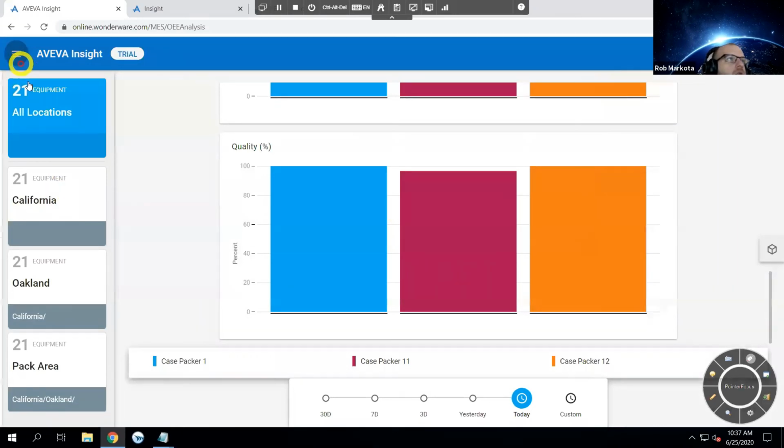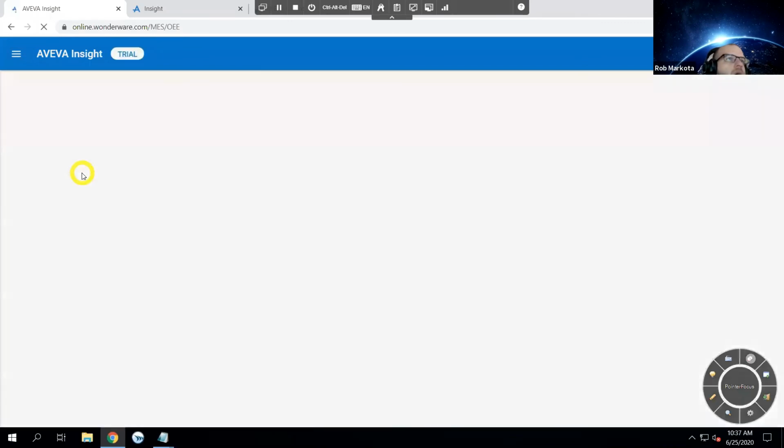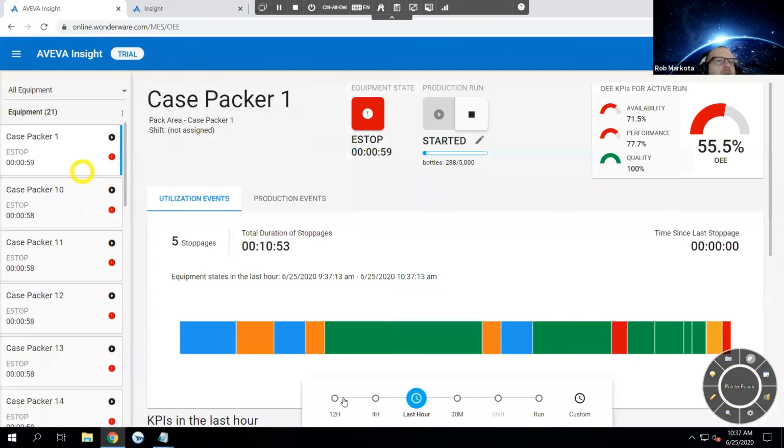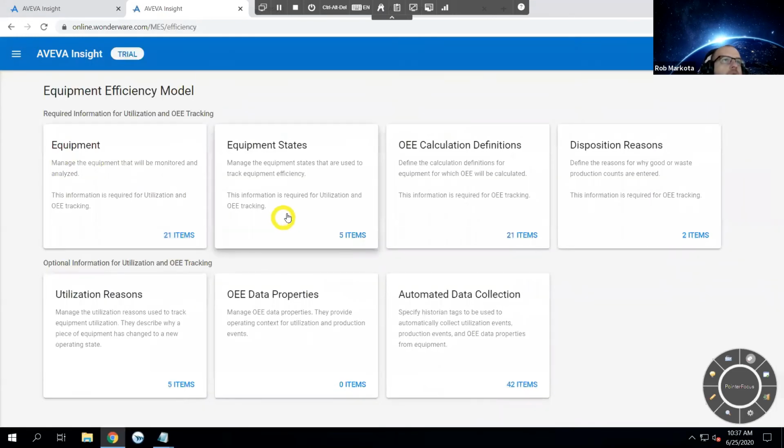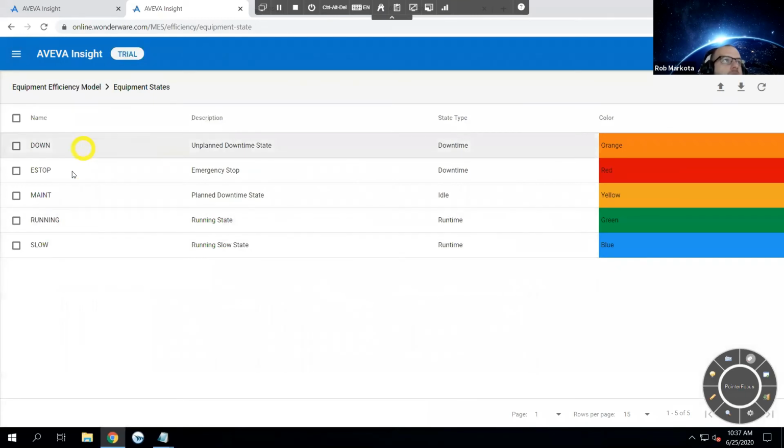So if we go back to our equipment efficiency, I mentioned before that the maintenance is yellow, but yellow and orange look very similar. So what I want to do is go into our asset configuration and change the maintenance from yellow to gray. I'm going to go to the administration, click on the equipment efficiency, and click on equipment states. This is where we've defined slow running, maintenance, e-stop, down, and the specific color.